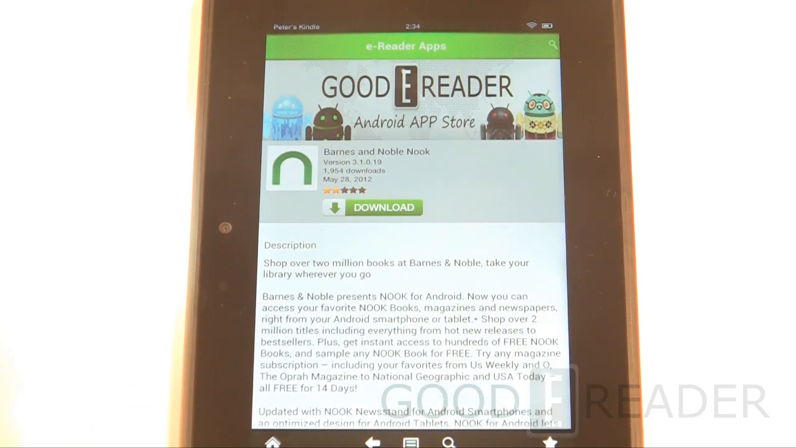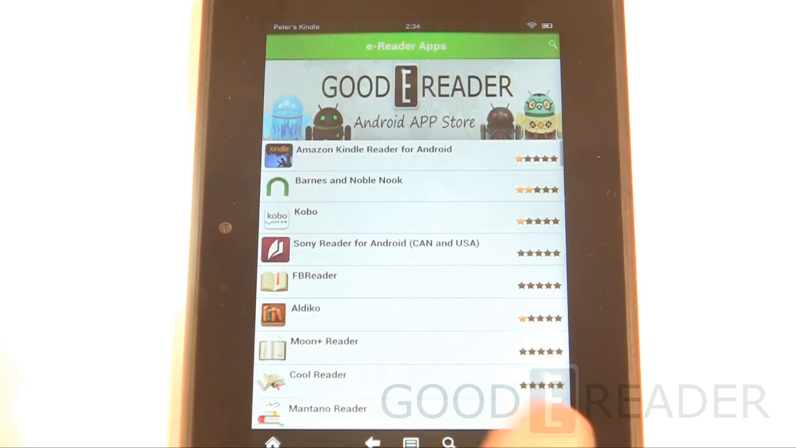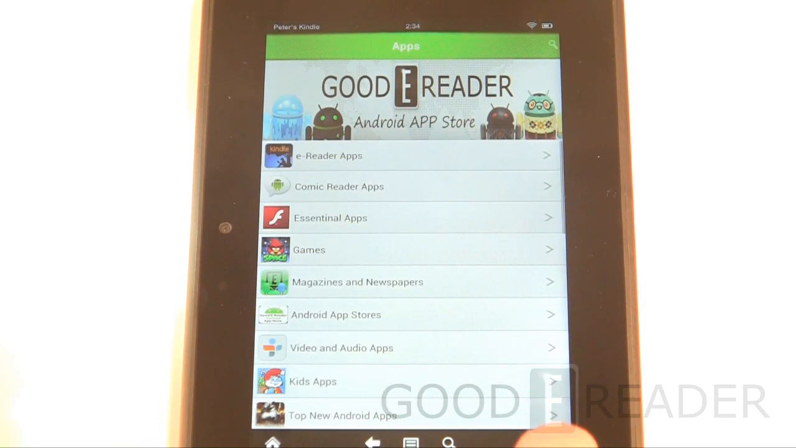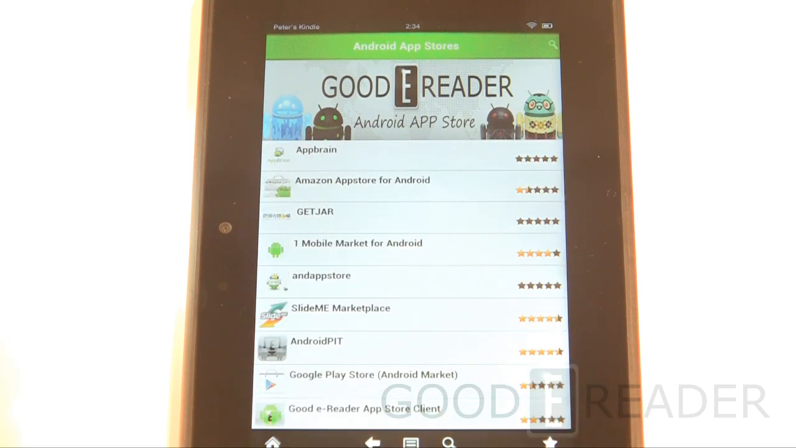So this has been a simple video teaching you how to sideload your own applications, either from the web or from alternative app stores. Hopefully it's been valuable for you.